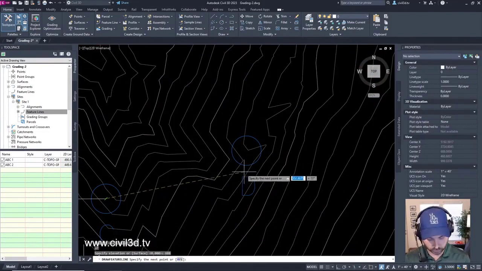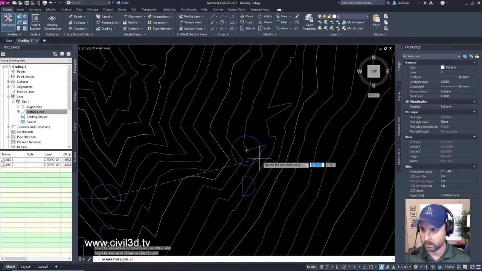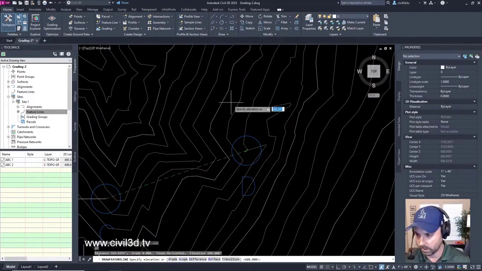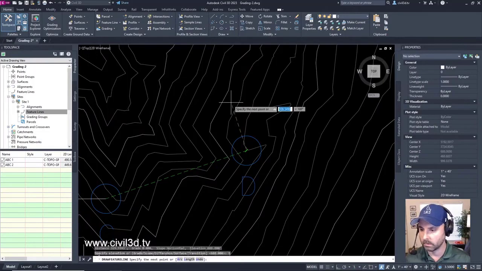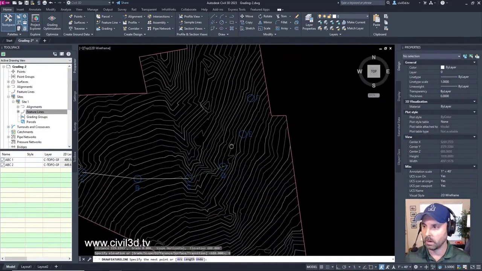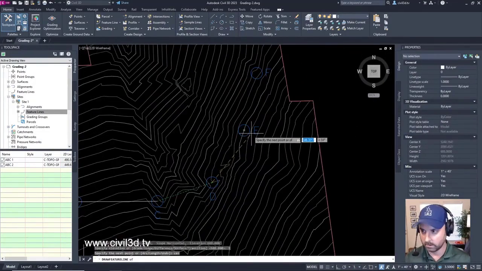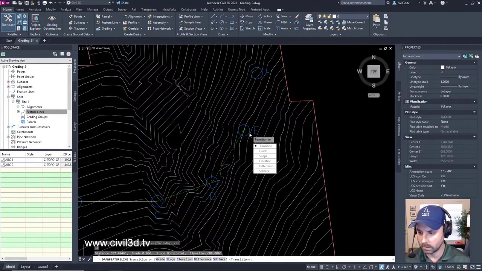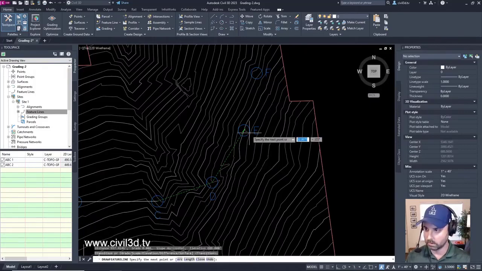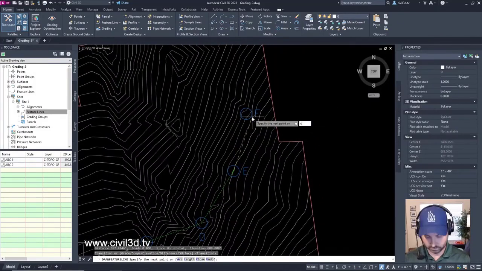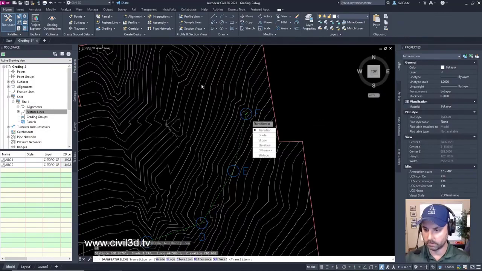Next, we're going to go to D, the center of D. And then we're going to put in a transition. Type in T for transition. Oops, did I type? Oh, that's R. T for transition. Then we're going to go to E, the center of E. We're going to press enter because it's currently on transition. Then we're going to go to F, the center of F.